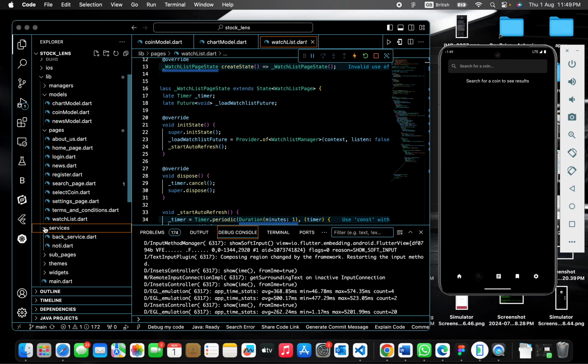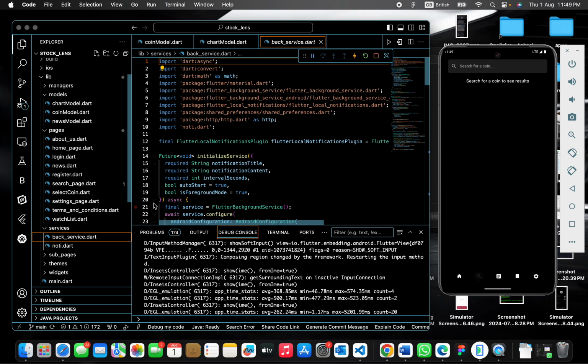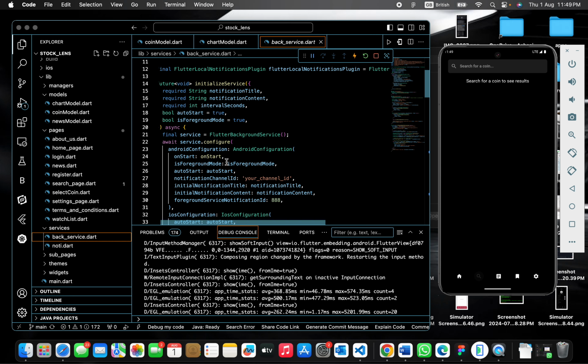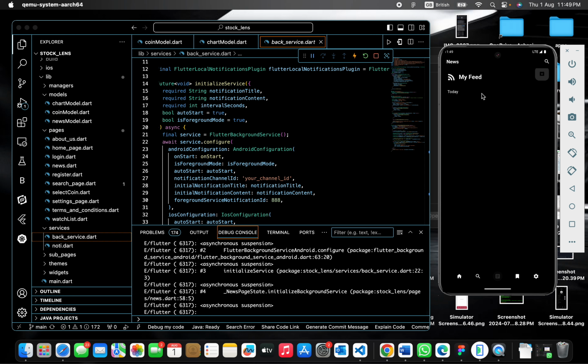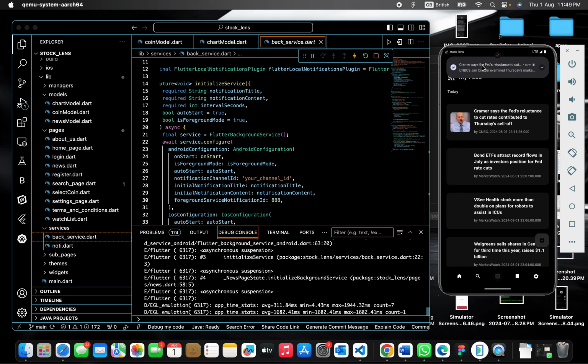Let's move on to the services. We have the background service which handles the app in the background so that even if it's minimized or closed, we will still be getting news notifications. As you can see, there's no notification yet because we just installed it. Of course, it wouldn't come in the background. So we have to start by opening the news page, and then the subsequent notifications will still pop up even if the app is minimized.